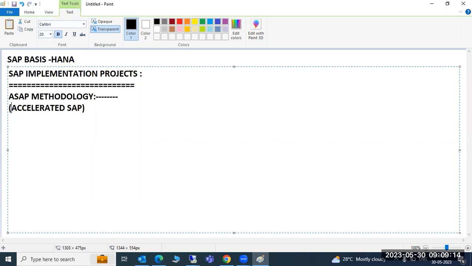At the time of project implementation, this SAP implementation methodology helps the customer with timelines, resources and quality of the work. There are some phases in this SAP methodology, and we will follow those phases.